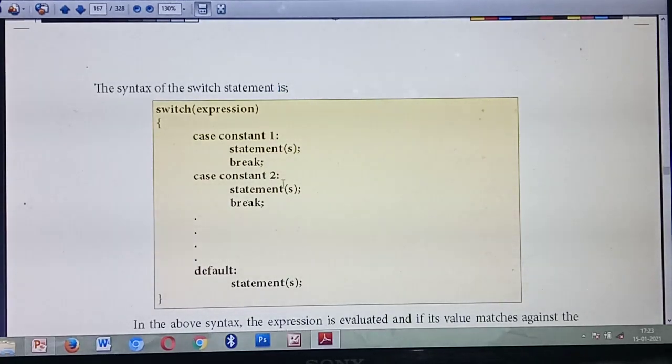So each case starts with case some constant, then colon, then inside that some statements you are giving, then break statement. Then next case 2, like this case constant some value, then colon, statements, then break. Like this case 3, case 4, till case n, any number of cases you can give. At last you should give default. That is very very important. Starts with case 1, ends with default. Understood? Inside default you are giving some statements, then close brace. Understood the syntax for the switch statement?